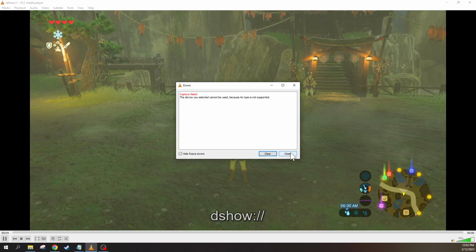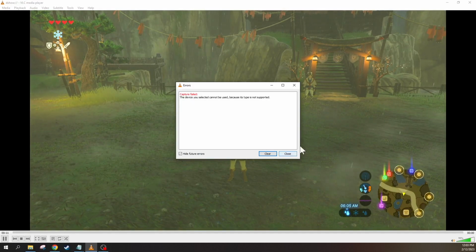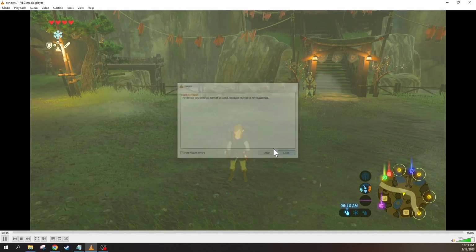Sometimes you might get an error like this. This has been showing up for me lately, where the sound isn't working, so you might have to reconfigure some of the settings yourself.